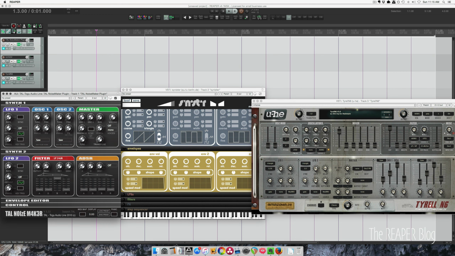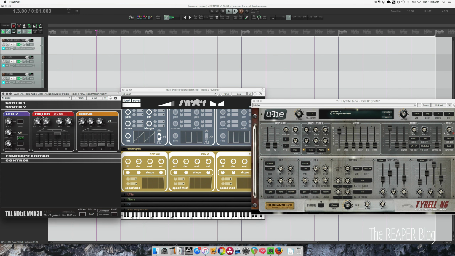Lastly is the filter section. In Noisemaker, it's this section here. Cutoff frequency is where you choose a frequency at which the sound will be filtered, and the resonance is a boost at that frequency. And in Noisemaker, there is an additional ADSR envelope just for the filter.